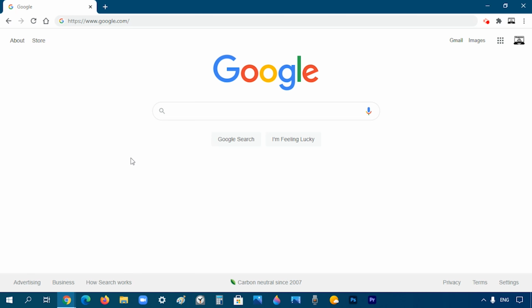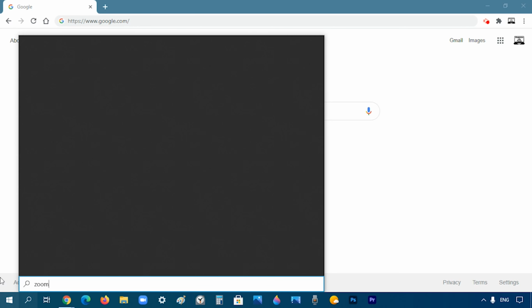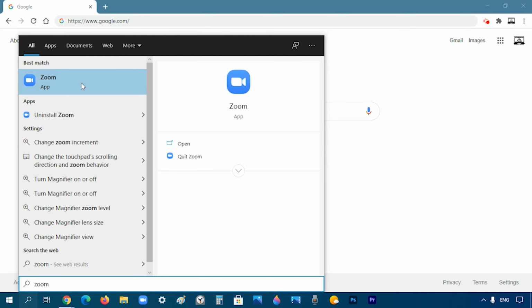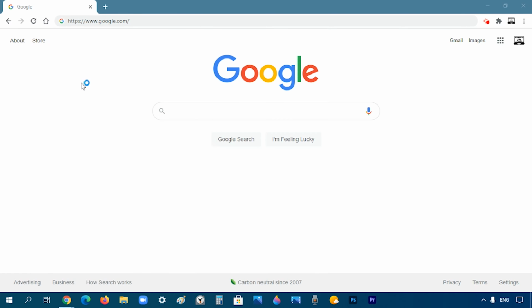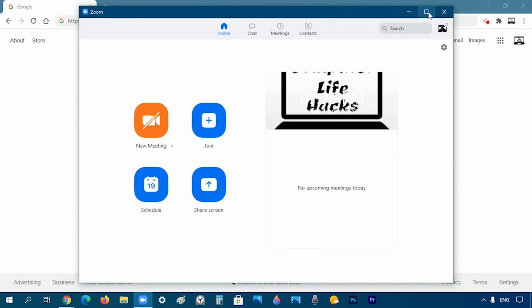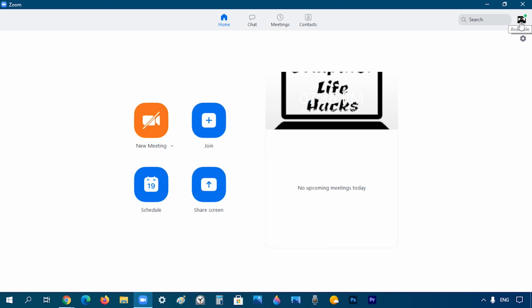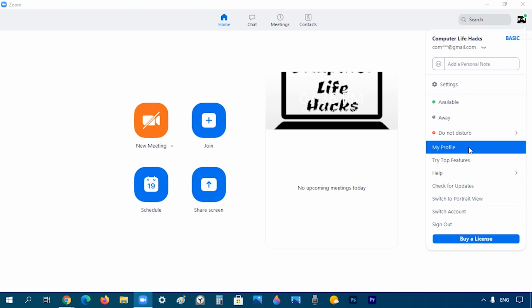So first, open the Zoom app. Sign in or sign up if it asks you to do so. So click on your profile picture. And then click on Check for Updates.